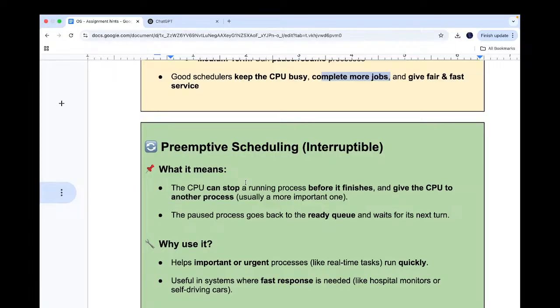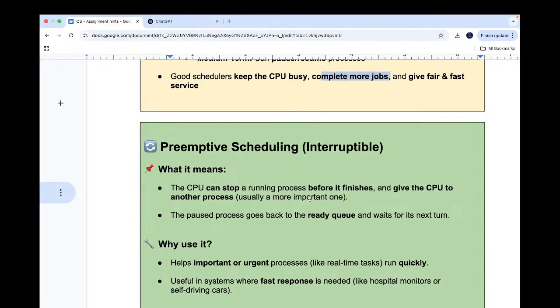Preemptive scheduling. It means the CPU can stop a running process before it finishes and give the CPU to another process. The paused process goes back to the ready queue and waits for its next turn.